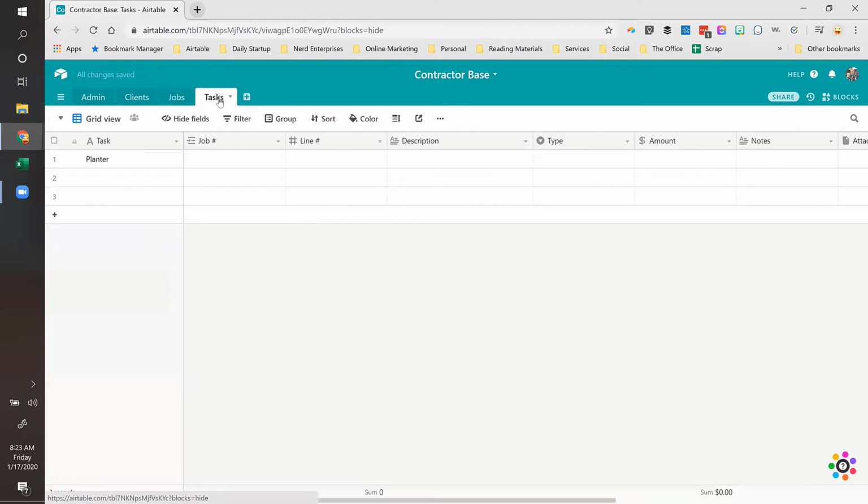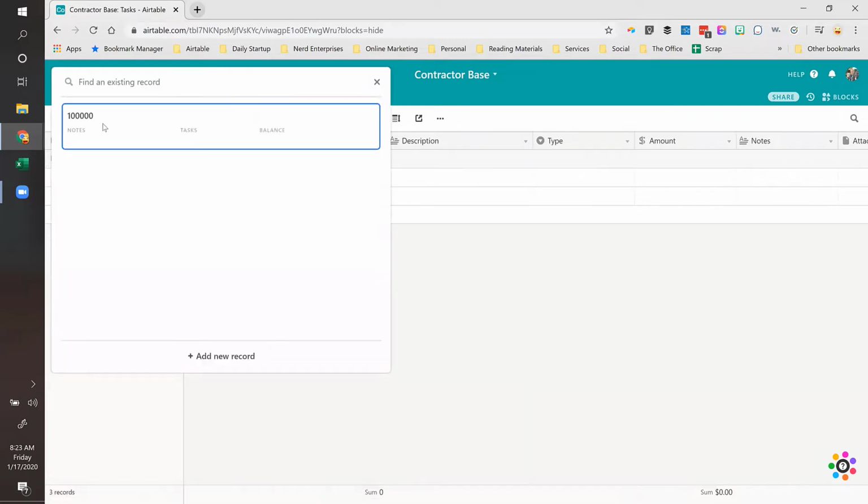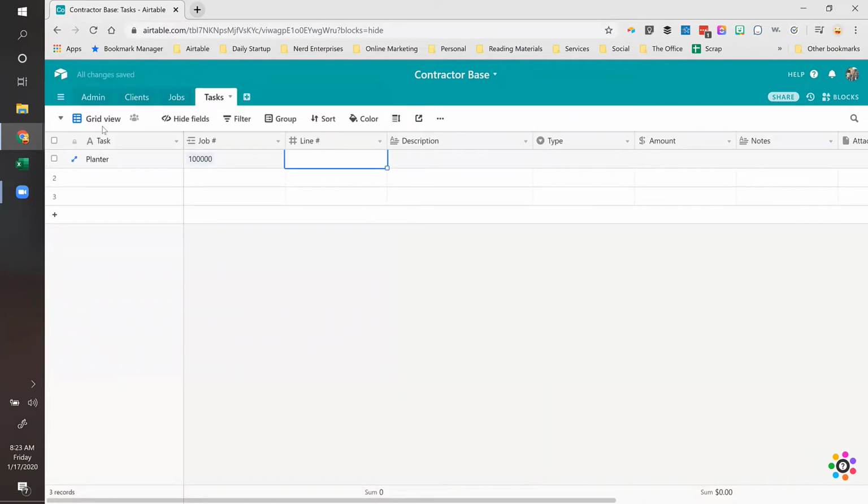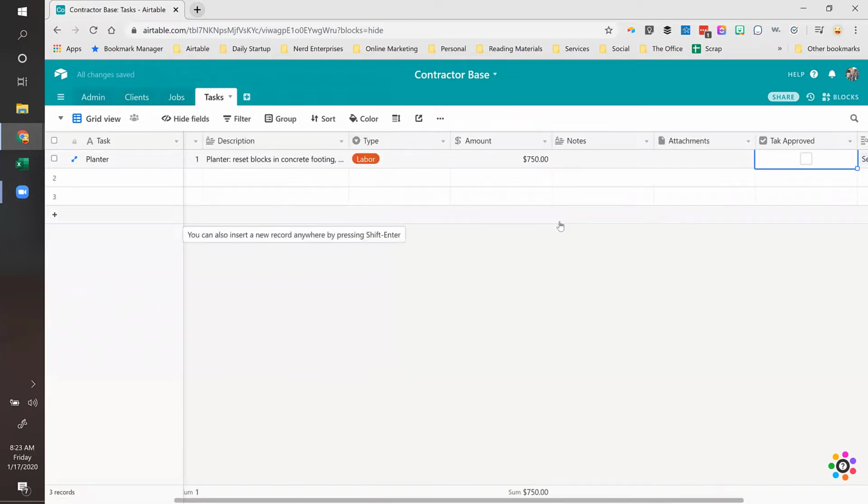Okay, and then the job number, now I can select it from what I've chosen. Okay, I'll just call this line number 1. Description, I'm just going to copy what I had in my own. Okay, this is labor. Okay, the amount was actually $750 for this. And this comes in really when you're first setting up the job.